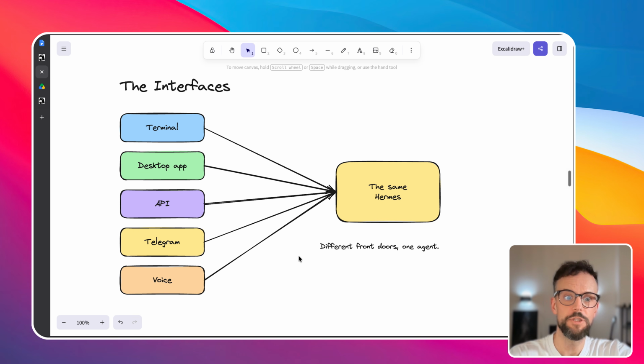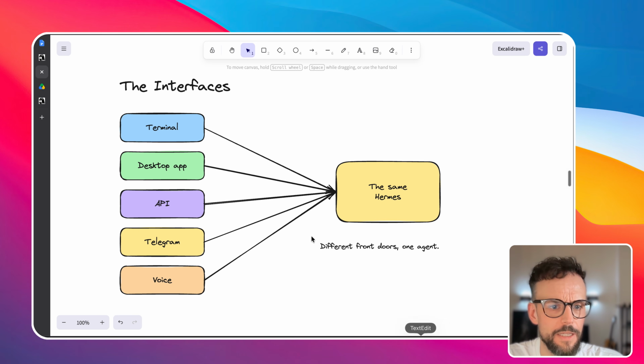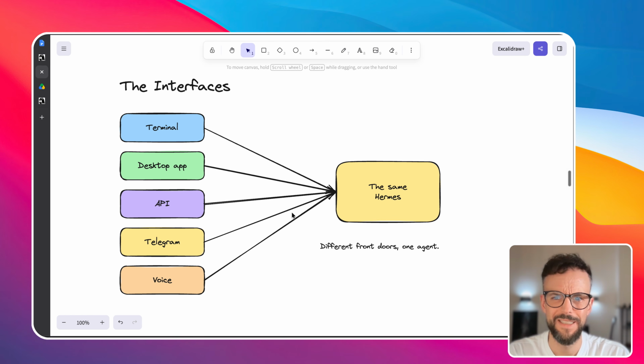Let's move on. These are all the different interfaces you can use. I've also got Telegram, like I mentioned. You can use the API. There's an SDK as well, but it's getting a bit more advanced. Let's move on to the next thing.